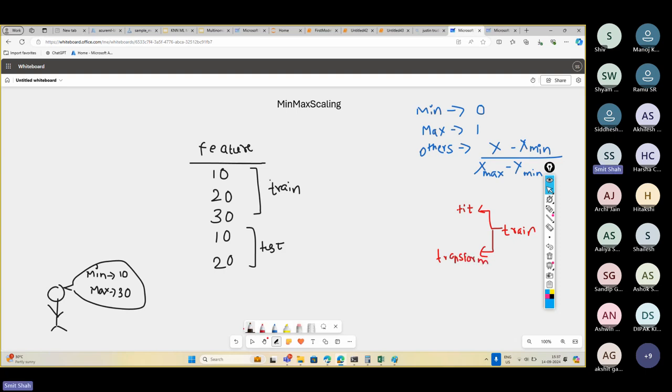Okay, so let's do it. On the training data set, you can see 10 is the minimum value, right? So as per min-max scaling, it will get converted to 0. In the training data set, 30 is the maximum value, and as per the concept of min-max scaling, the maximum value will get converted to 1. The values that are neither minimum nor maximum will be converted using this formula: x minus x min, divided by x max minus x min. X is 20, minus x min, the minimum value, 10, divided by x max, the maximum value 30, minus x min, 10. So this will be 10 divided by 20, which is equal to 0.5. So here I'll get 0.5.